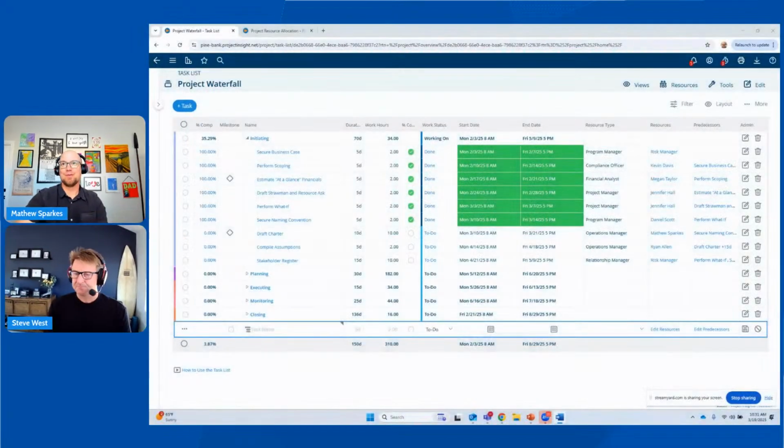I'm Mathew Sparks with Project Insight, and I'm joined by our CEO and founder, Steve West. We're excited to show you how our platform can transform the way you manage team workload. Steve, you ready to get going? Yeah, let's do it. Thank you, Matt. Yeah, wonderful. There's a lot to cover here. There is, yeah, absolutely, and we have our tight window, so we'll get going.